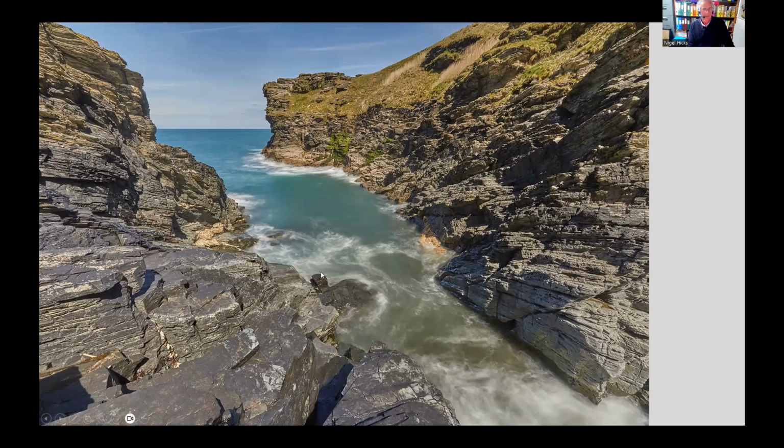So that, I hope, gives a bit of a whistle-stop tour of the use of filters and the techniques in long exposure photography, with and without filters, I suppose I should say.